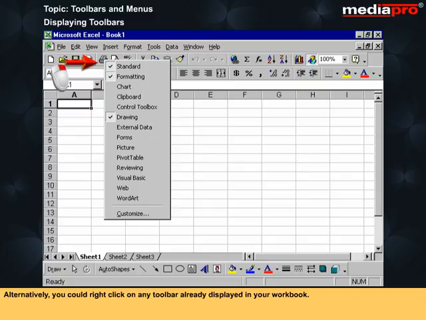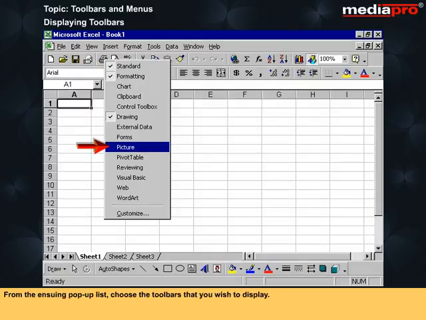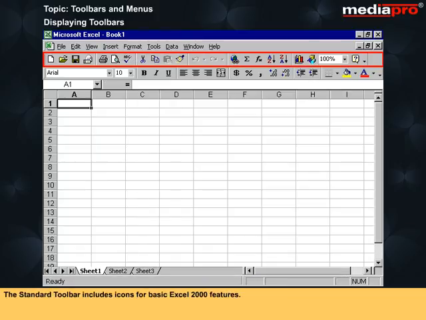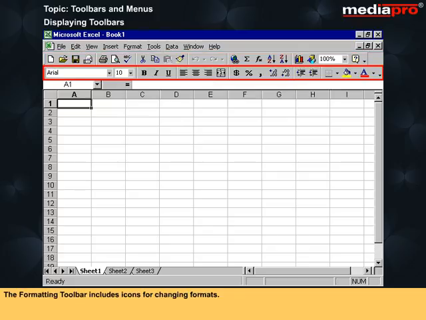Alternatively, you could right-click on any toolbar already displayed in your workbook. From the ensuing pop-up list, choose the toolbars that you wish to display. The standard toolbar includes icons for basic Excel 2000 features. The formatting toolbar includes icons for changing formats.